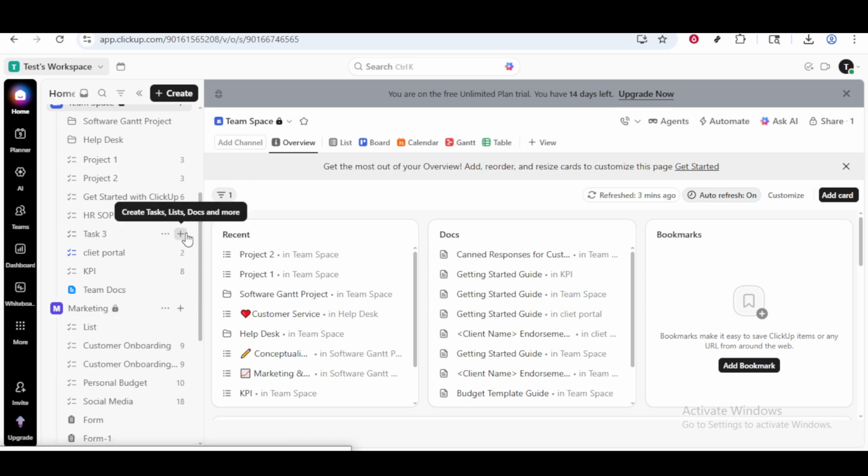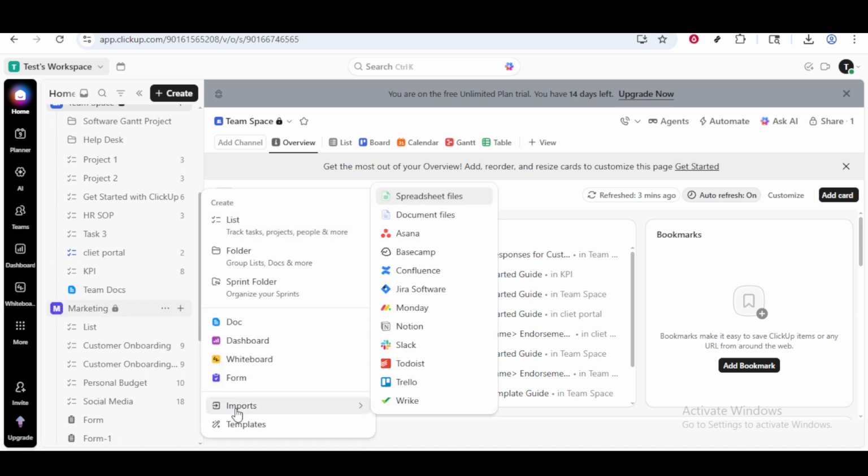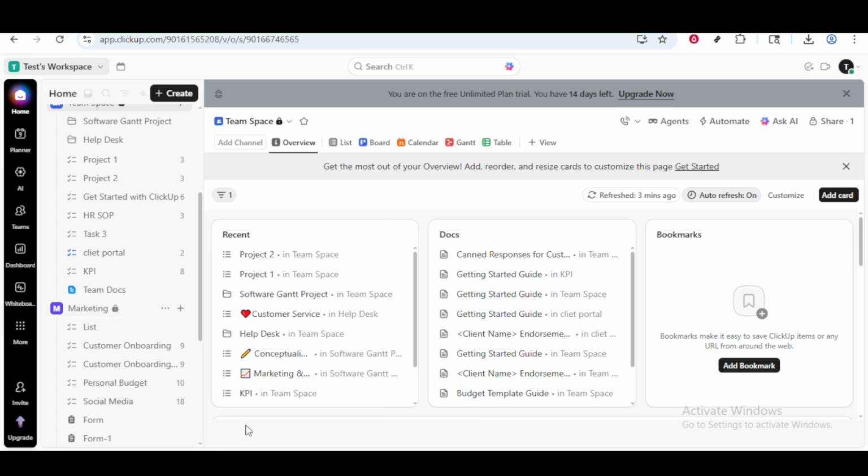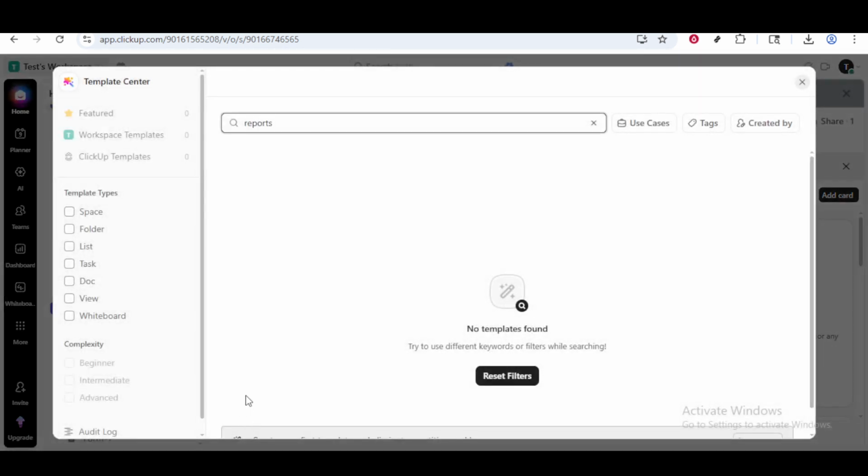Start by opening your browser and heading to the ClickUp website. This is the easiest way to access your workspace from anywhere. Once the page loads, click Login. Sign in with your usual method and make sure you're in the correct workspace, especially if you're part of multiple teams, so your reports pull from the right data.